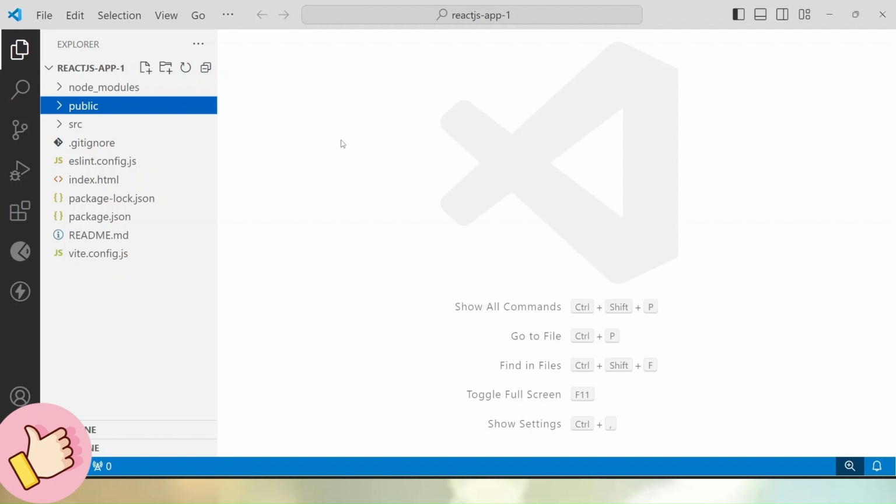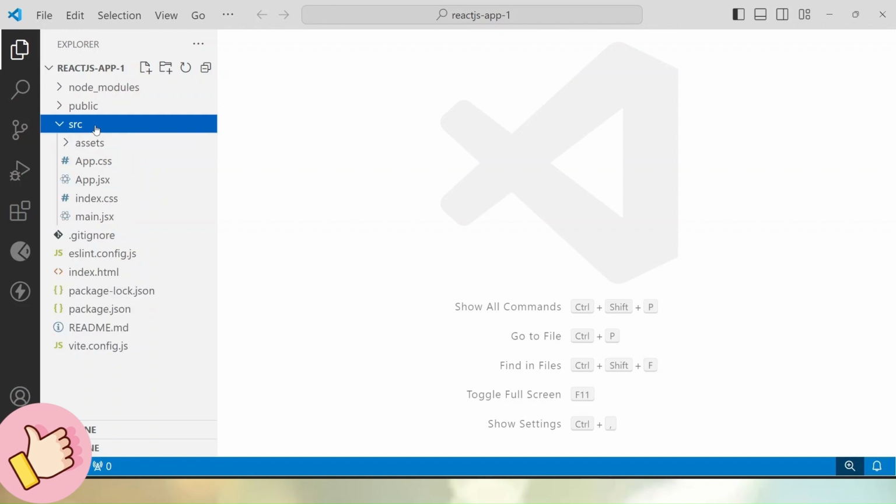Now next, here we have the third folder of this application, and that is SRC. Keep in mind that the SRC folder is the main application or functional folder of this entire application, because with the help of this folder, this complete application basically executes. If I open this SRC, we can see that this folder by default contains an assets folder, app.css, app.jsx, index.css, and main.jsx. I will explain each of these files and their importance.